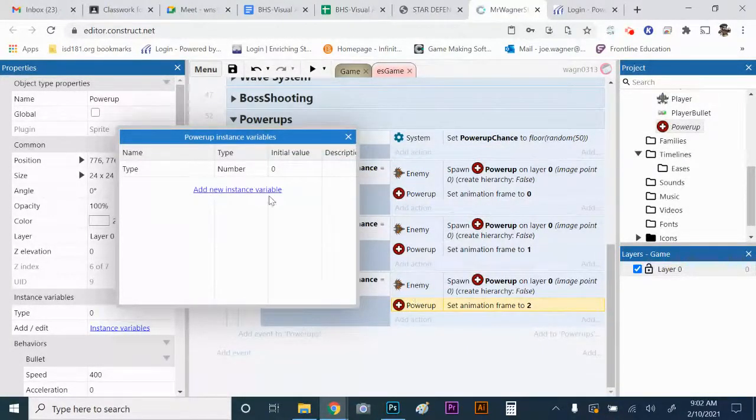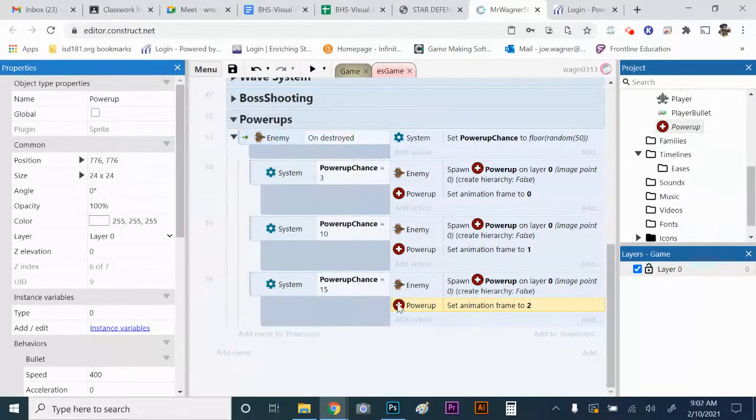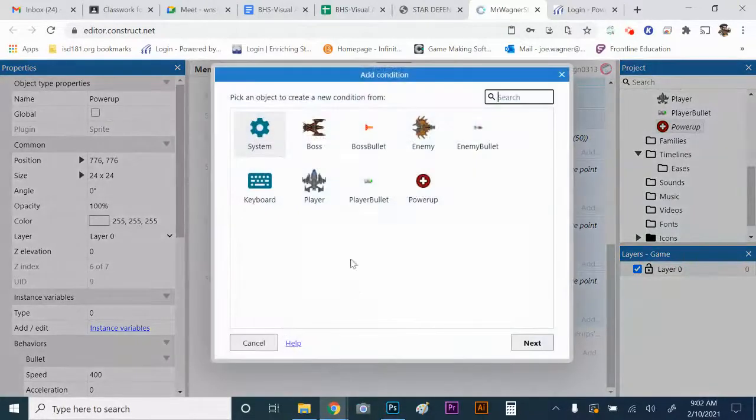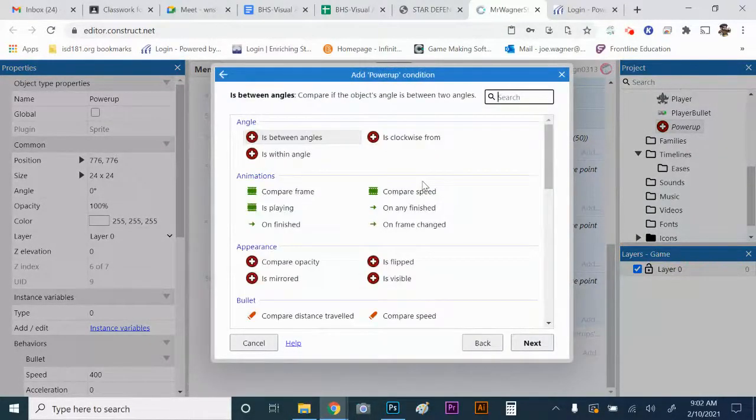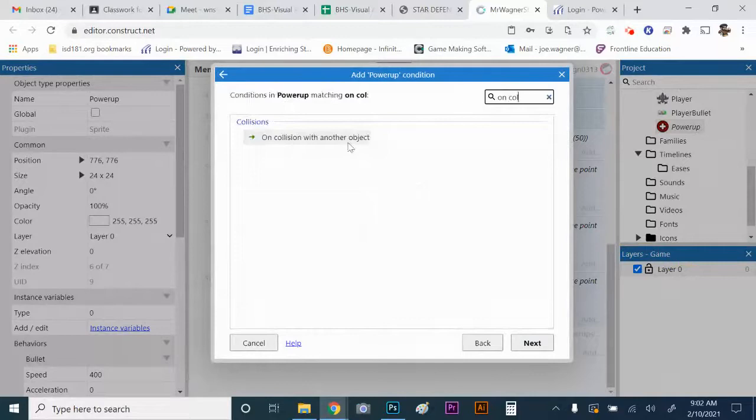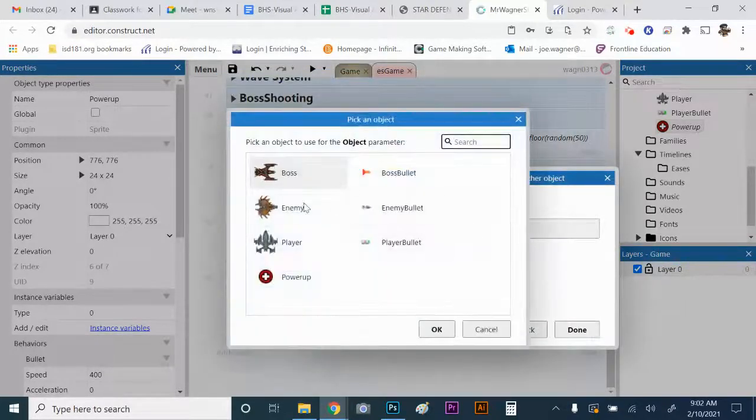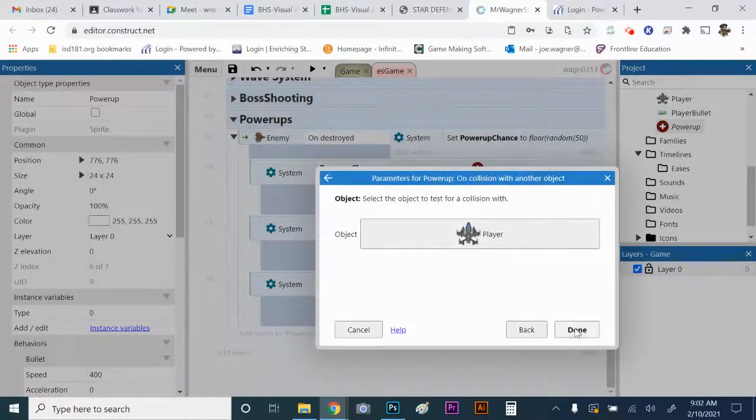All right, and then we're just going to set up some collision events for the power-ups. So I'm going to add a new event to the power-ups group, and we're going to say power-up on collision with another object. Okay, and when it collides with the player, done.